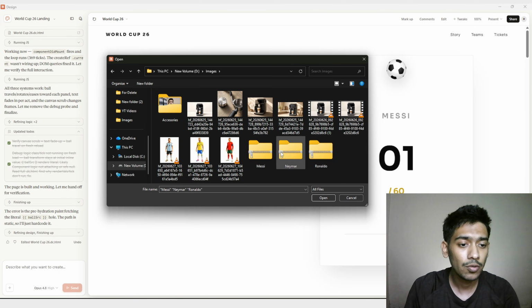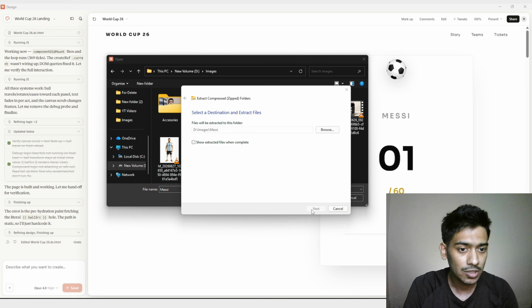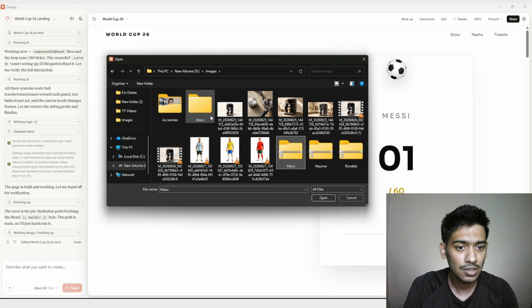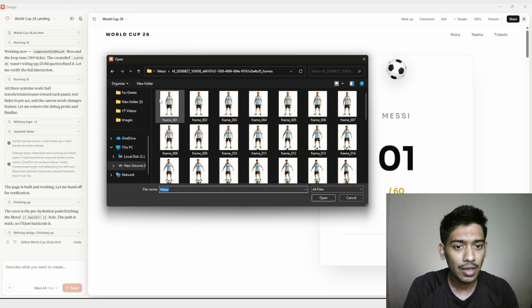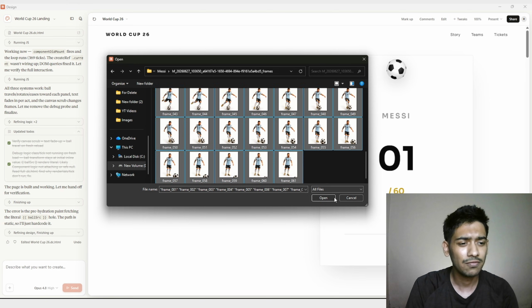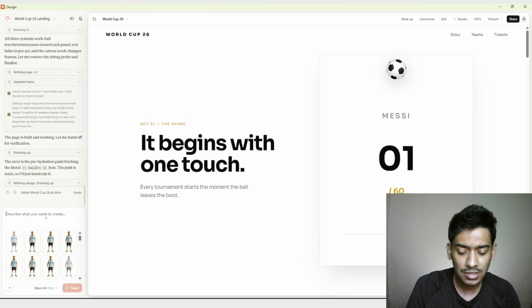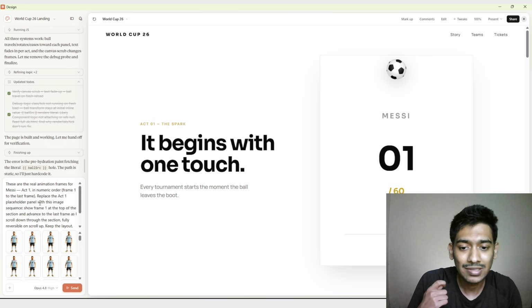So for that let me go with Messi, and extract the first one. I'll go with extract. As you can see, I just extracted this one, and now there's the folder. I'll go with open, and here I'll upload every image. So basically there are like 50 images. I'll go with open, and in this place I'll say that these are the real animation frames for Messi, which will be act 1, in numeric order from frame 1 to the last frame. Replace the act 1 placeholder panel with this image sequence.